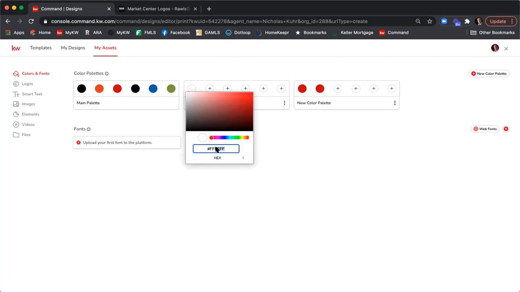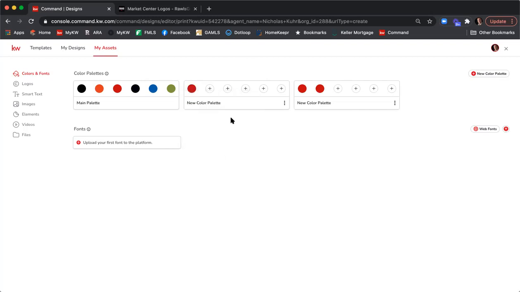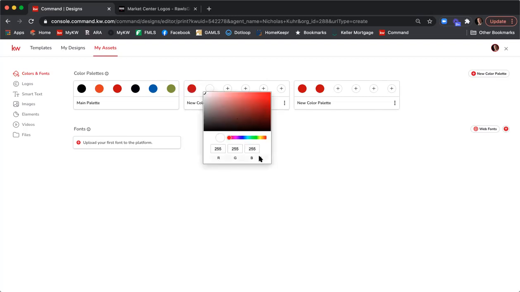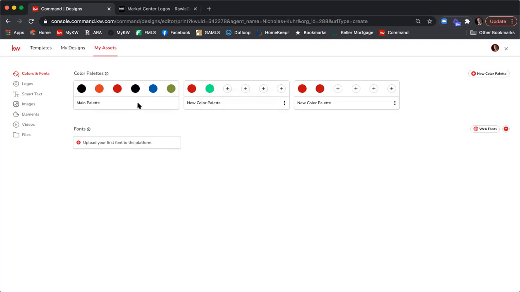and this is probably going to be the most common color number that you have. So I know that the Keller Williams color is B40101. So that is Keller Williams red, and I can just click enter. I can come over here, I can add another one. I can also just move my mouse around and then find whichever color I really want, and then just click enter. And now I've started to create my own personal brand color palettes.